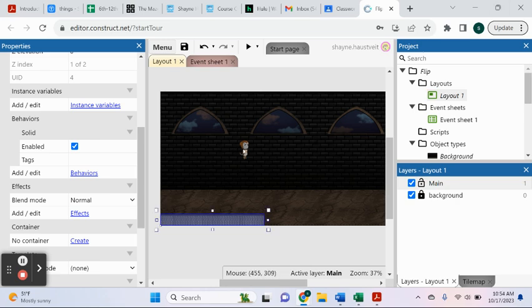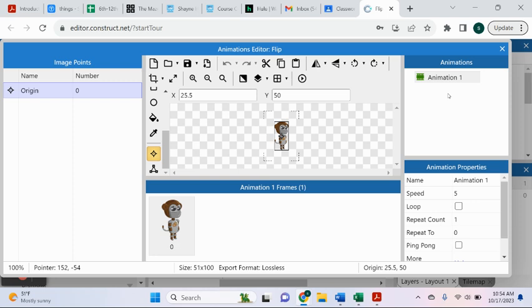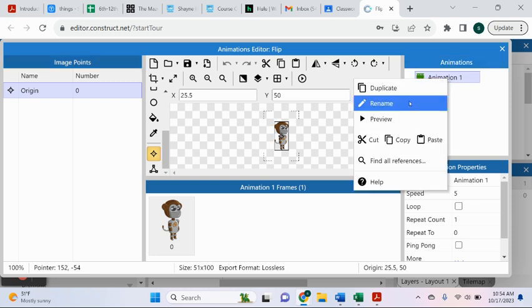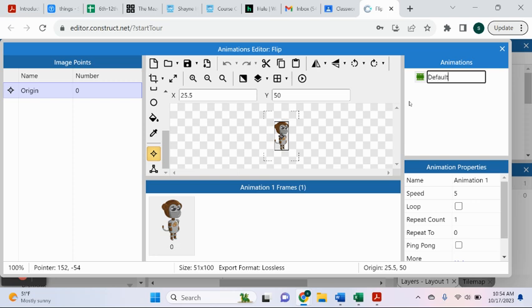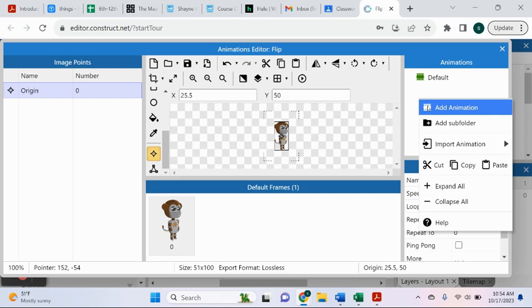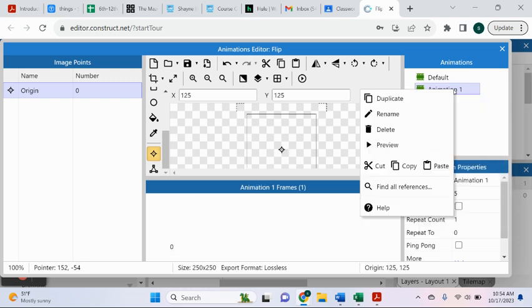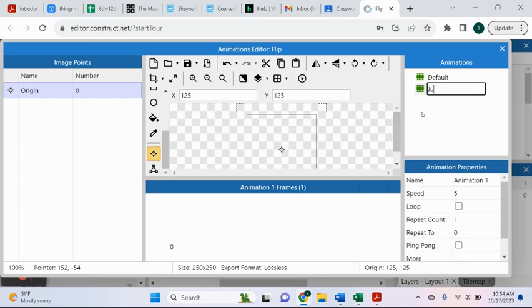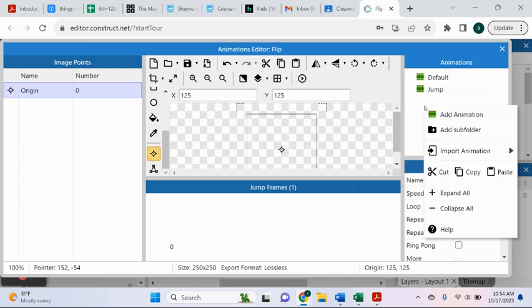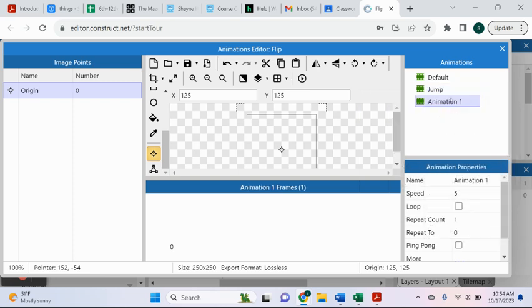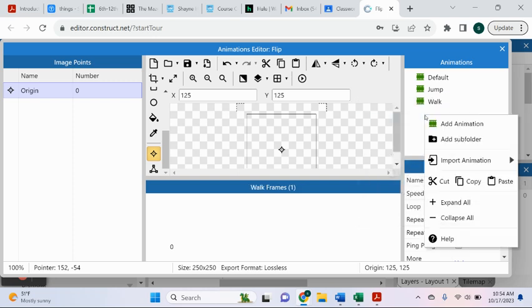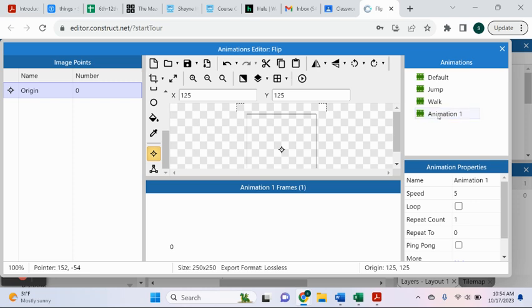Next, double-click Flip. We're going to add some movement and animations. So on the right side here, let's start by renaming this default. Next, add 3 more animations. So our first one, we can call jump or walk. We'll start with jump. Next, we'll add a new one called walk. And lastly, we'll call one fall.